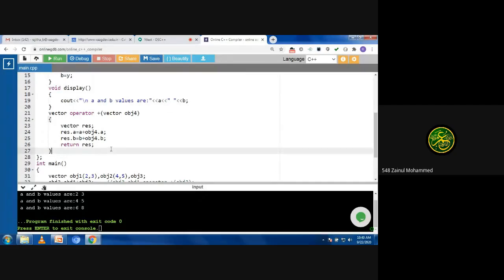A single operator is called a unary operator. Single operator means single operand. Okay, so with a single operand, if you are using a symbol, it is a unary operator.